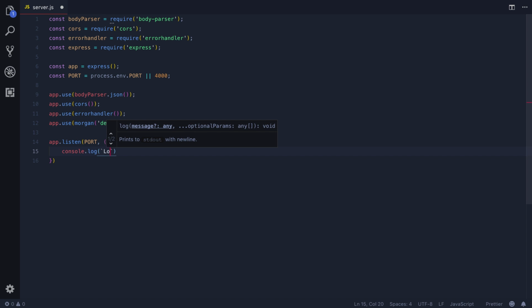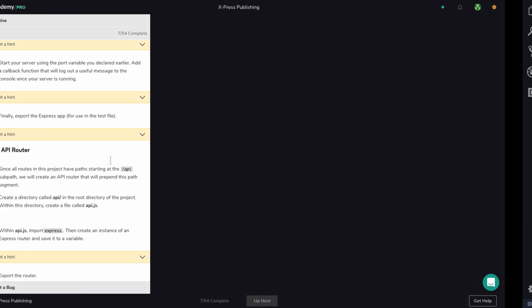So I'm going to use a template literal here. You can use old string interpolation if you like. I'm going to say listening on port, and then I'll pass in the actual port variable. So when we start our server, we will get this message on the terminal if our server is running successfully. Let's go ahead and save that, and we'll move forward to step number 9.